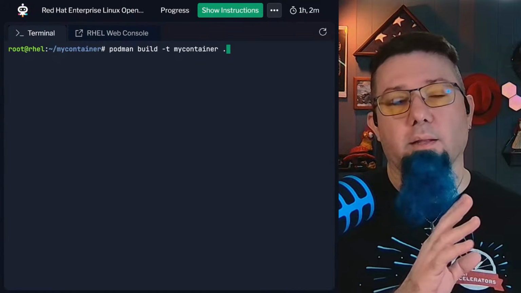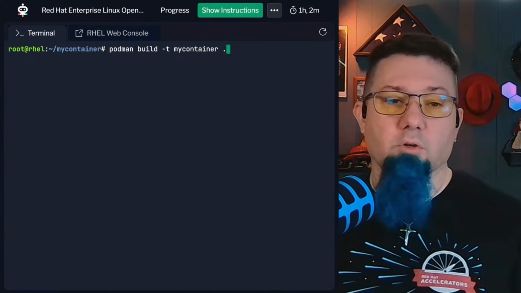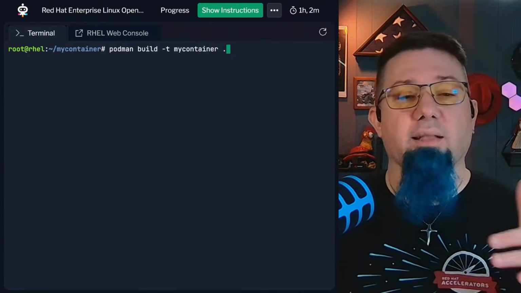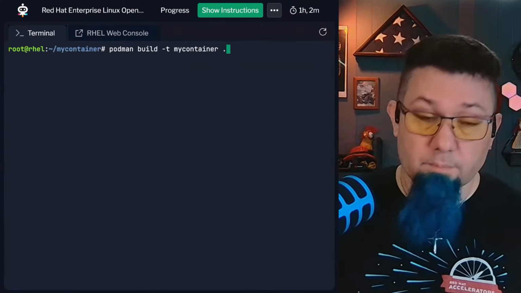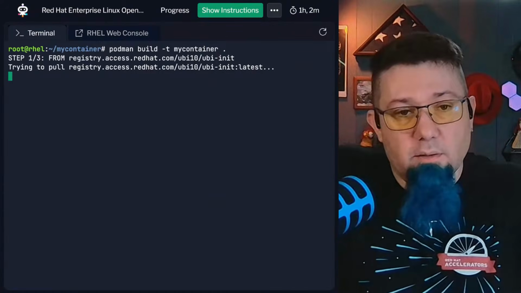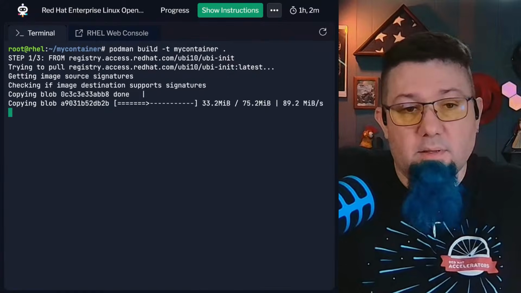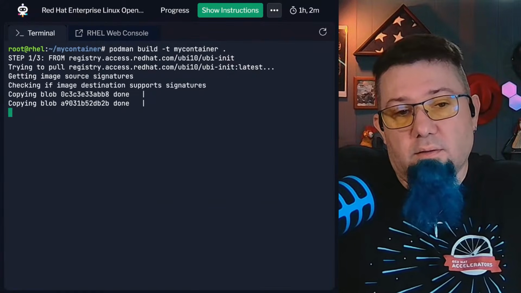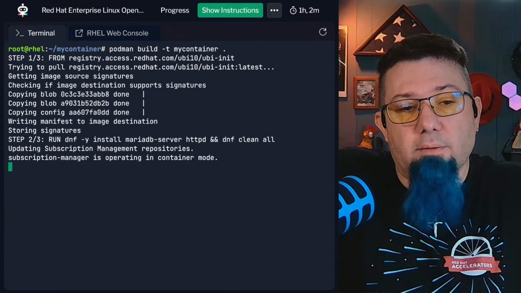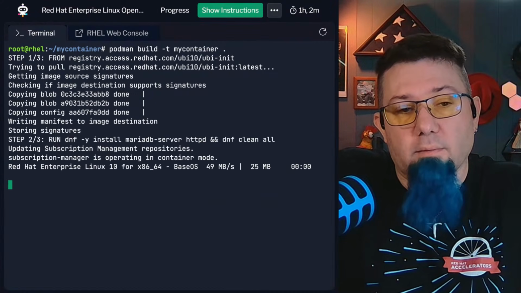So you could say, if this was in a subdirectory of where you are, or say your code is in this directory and the container definitions are in the subdirectory, you could say /container directory, whatever, right? But anyway, this is going to pull in UBI init, and then it's going to build our container out of the UBI init.